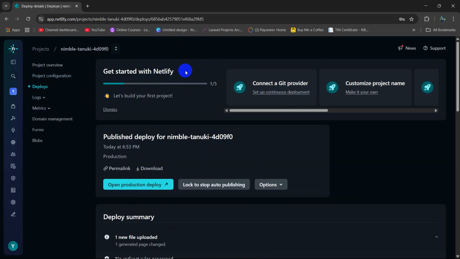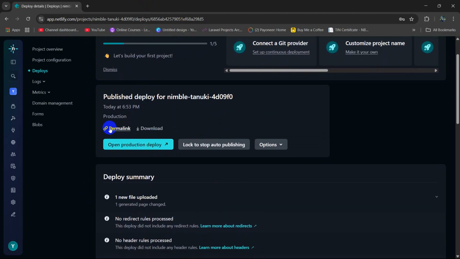If you now go down here, you can see permalink. If you now just click here, you can see it will open our HTML website over here. You can see, and this is the link. If you share this link with your friend, they will be able to see your HTML website.